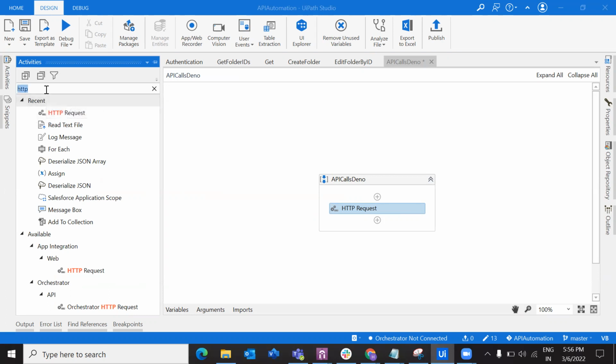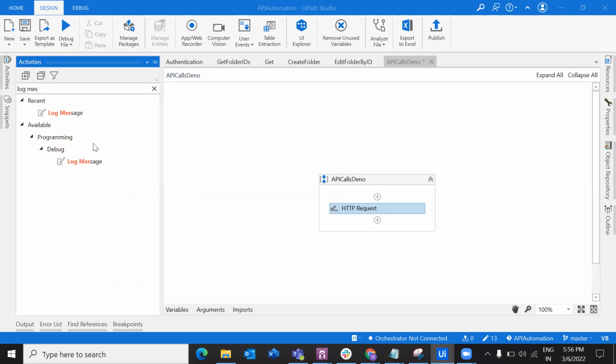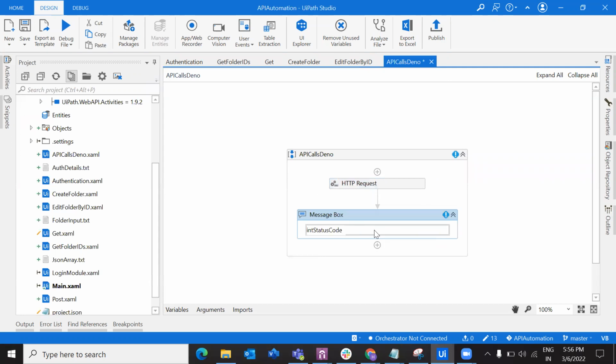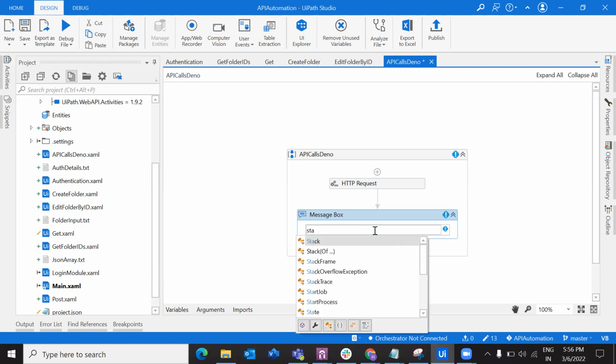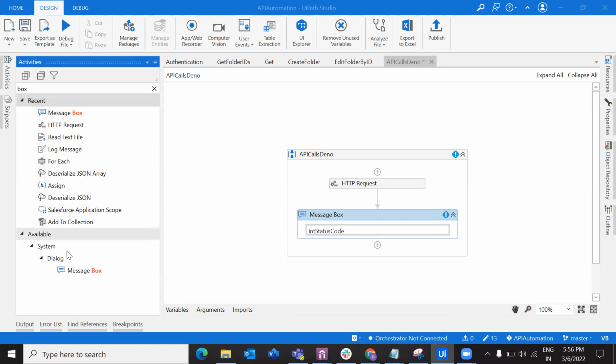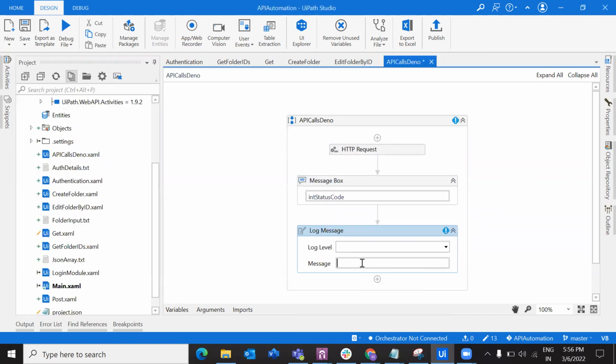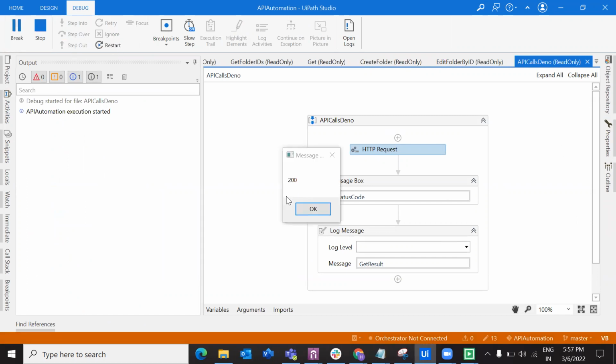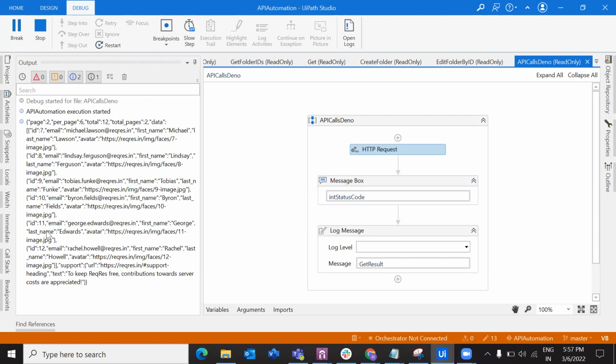Let's take a log message, or you can go for a message box. Let me go for a message box. Here I would be providing the status code, which is an integer, and I'm going to take a log message for my output, which is the result, get result, my output variable. So this is it. Let me debug this file. The status code is 200, which is correct, and then we got the response of this.